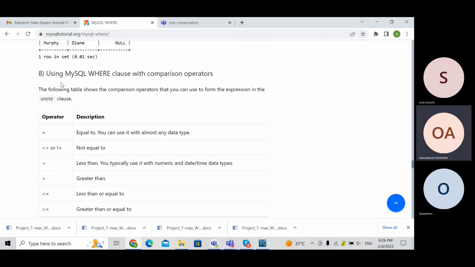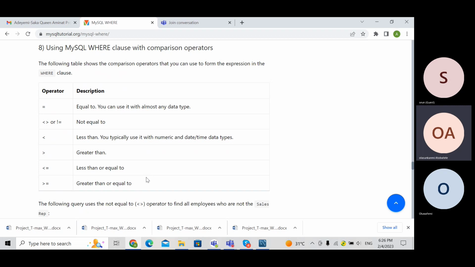So this is using the MySQL WHERE clause with comparison operators. You have equals to, which you can use with almost any data type. Then not equals to. All these ones, maybe you are trying to compare two pieces of data together. That is when you make use of this. That's what we call comparison operators.